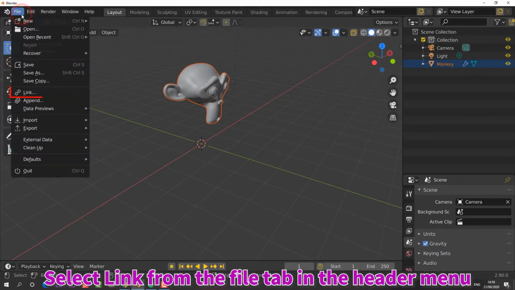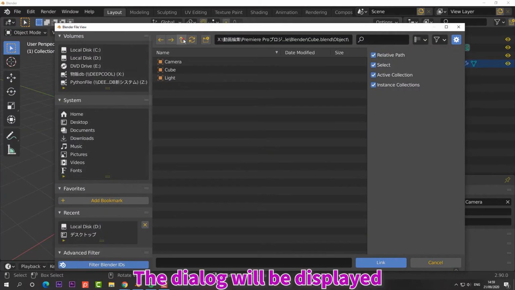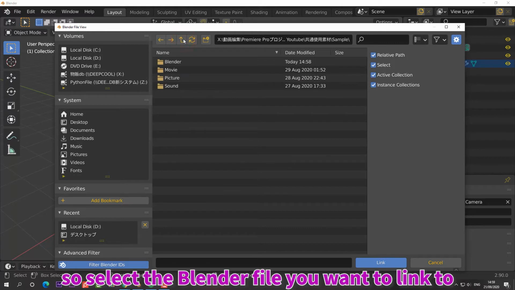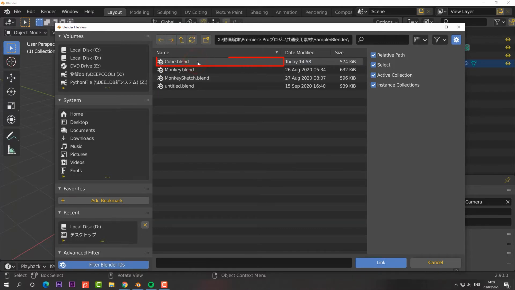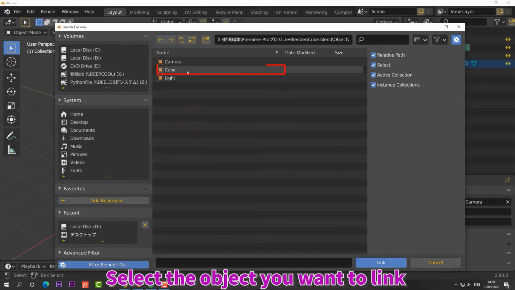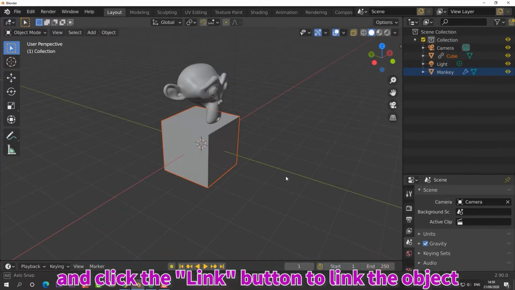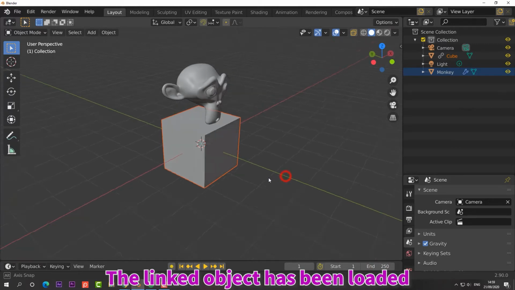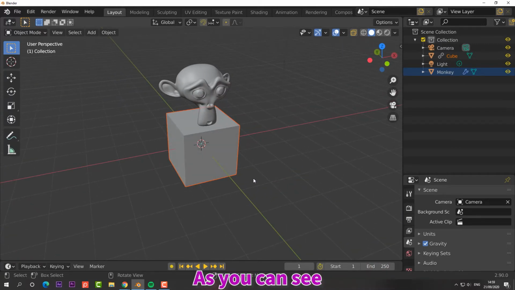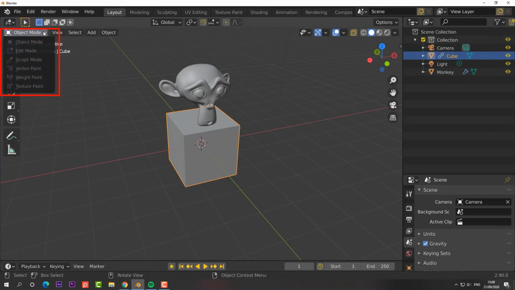Select Link from the File tab in the header menu. The dialog will be displayed, so select the Blender file you want to link to. I'll select the Object folder. Select the object you want to link, and then click the Link button to link the object. The linked object has been loaded. As you can see, if you select a linked object, you cannot switch to edit mode.